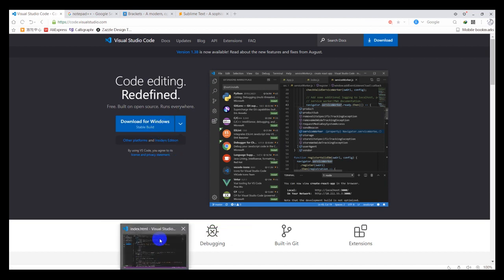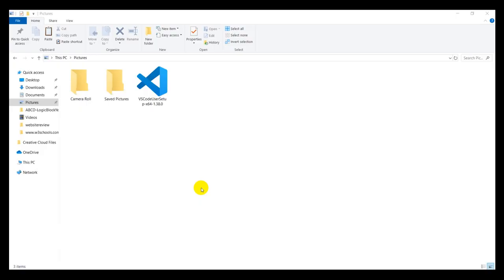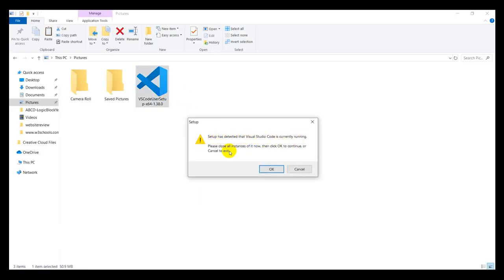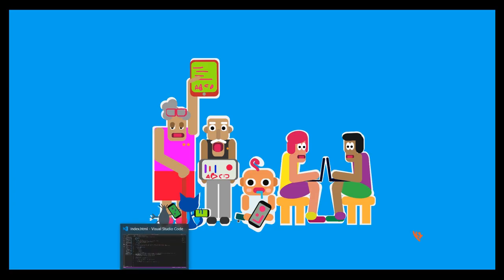So I'm going to download for Visual Studio Code, and since I already have it downloaded, this is where mine is. So I'm just going to click on okay, just cancel it also.